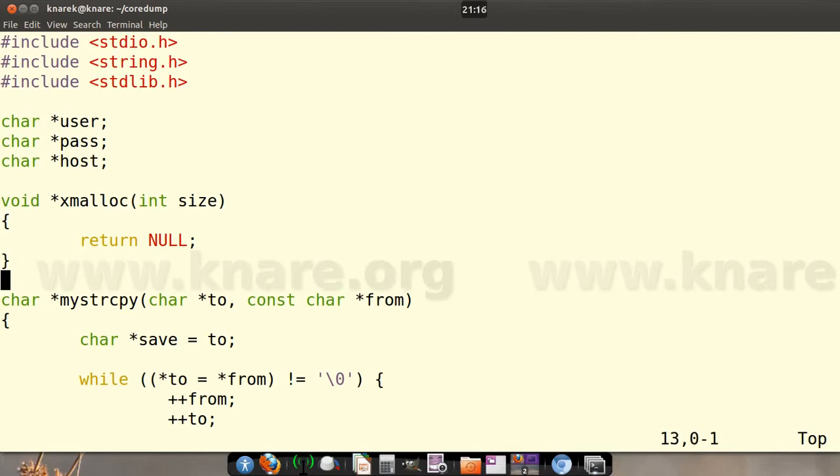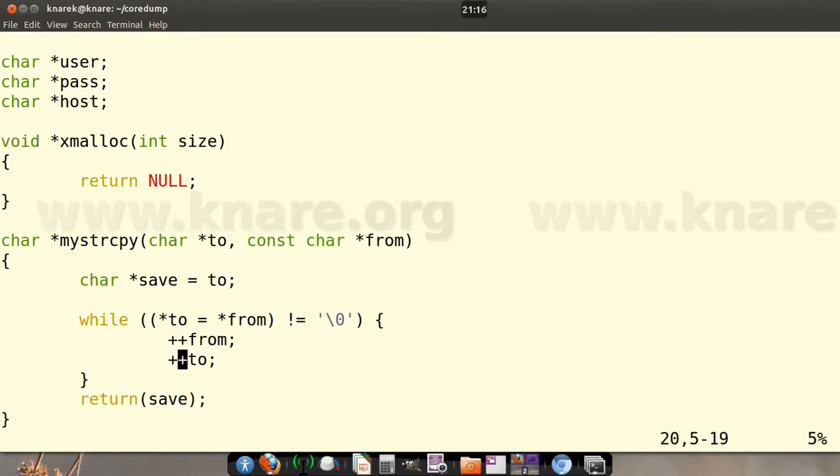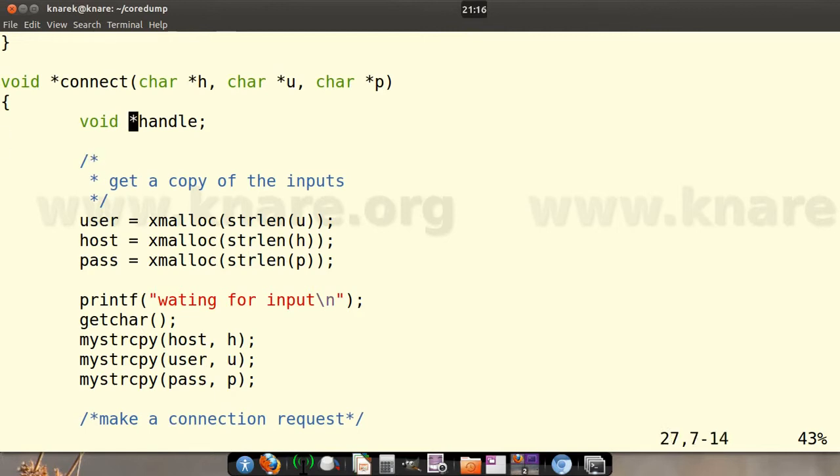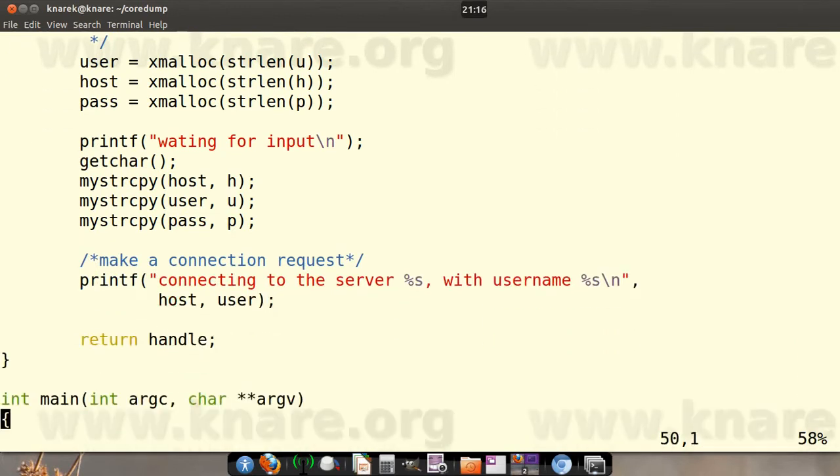If you see here, we have three global variables, and some parameters to my string comparison and string copy, and there is a local variable save, and what else? To the connect function there are three arguments. Okay, so any doubts here? Now let me compile this program.